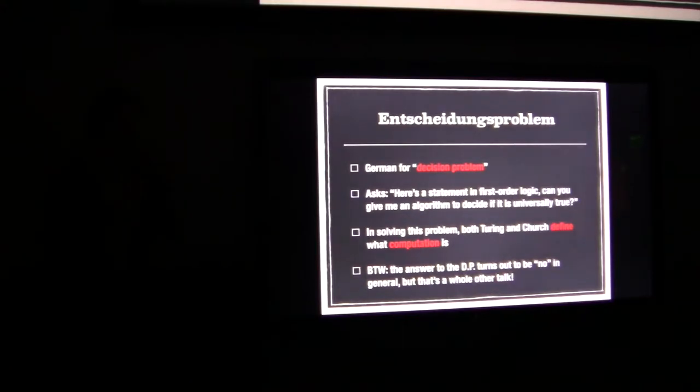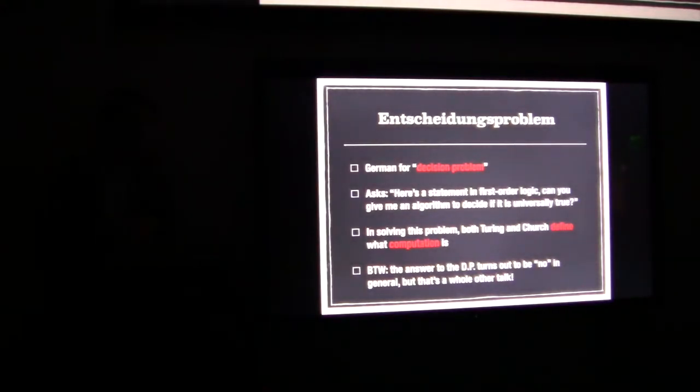And the idea here is, can you give me a procedure to decide if a statement in first order logic is true or false? And in trying to solve this problem, both Alonzo Church and Alan Turing came at it from different directions, but they both got to the same place. And the two different tacks that they took are essentially the split in computation that we have even to the modern day. So the answer, of course, is no, but that's a whole other very long talk.